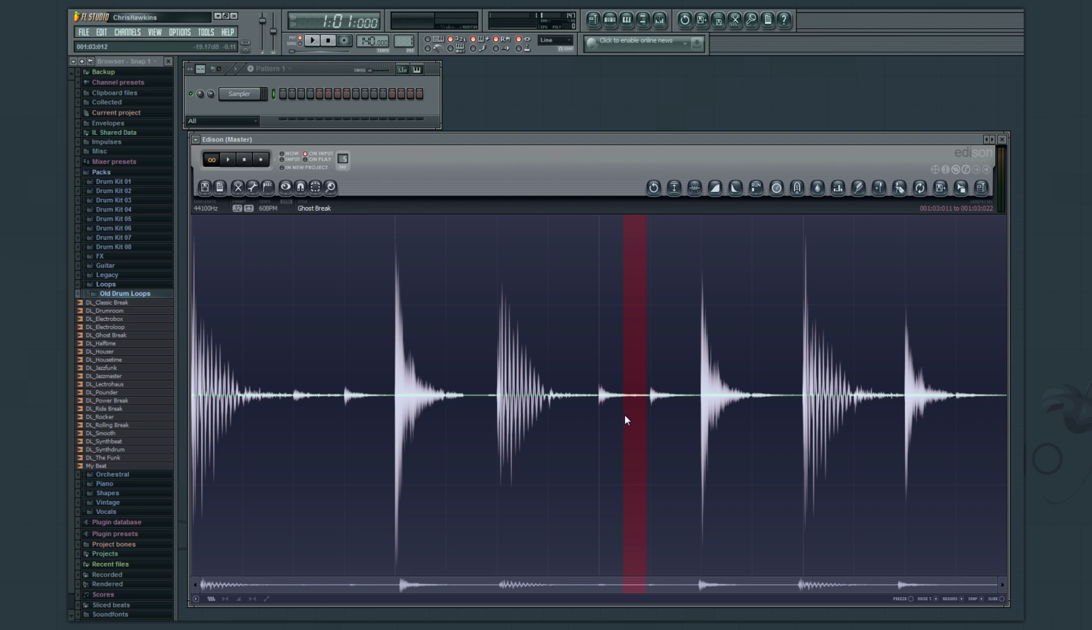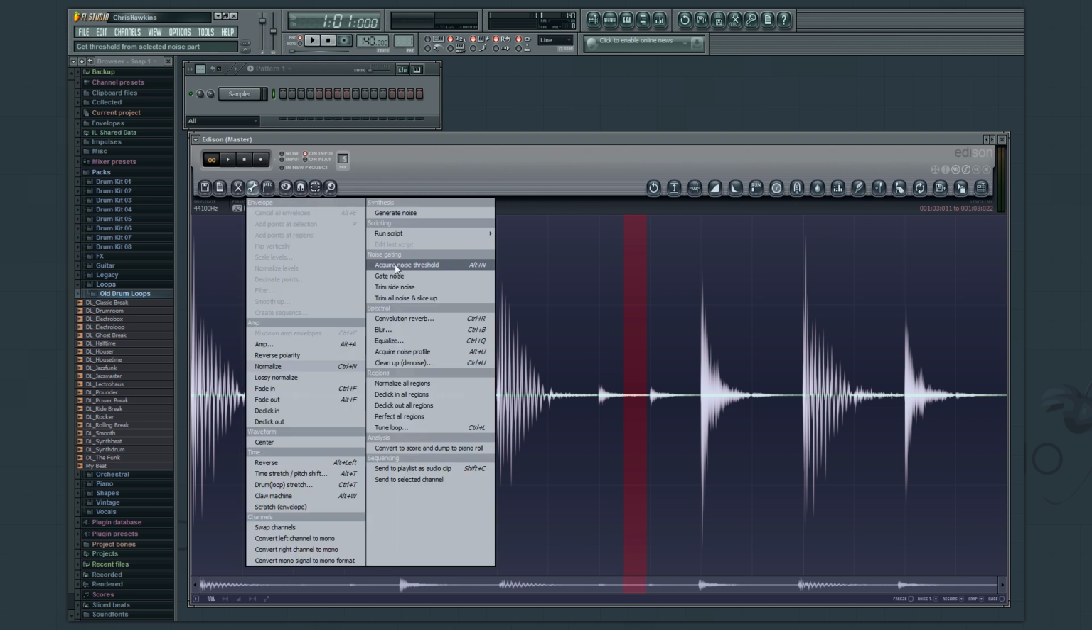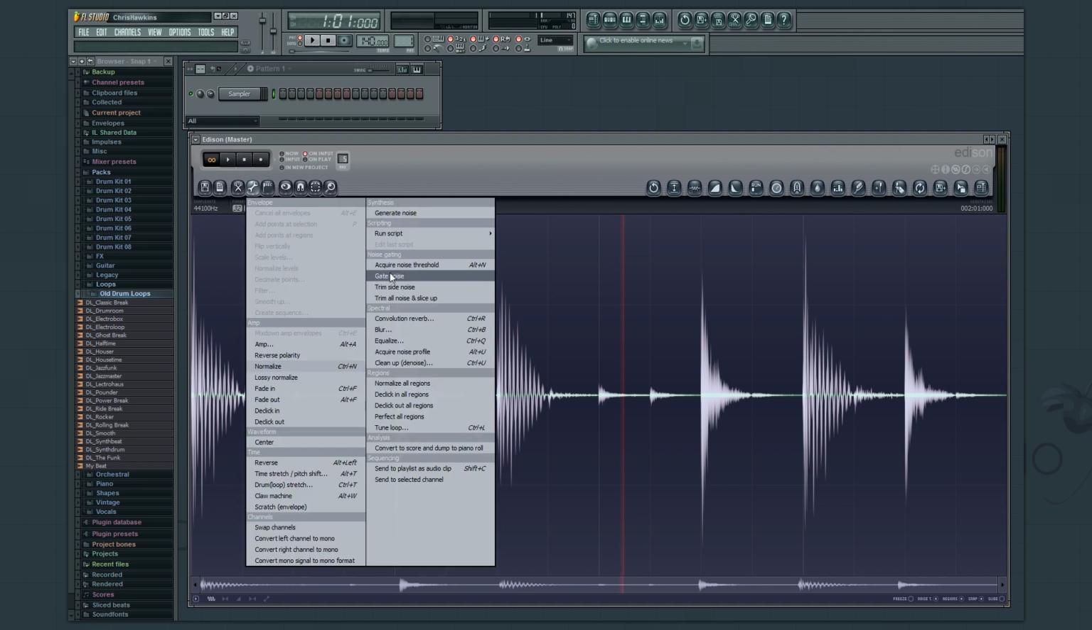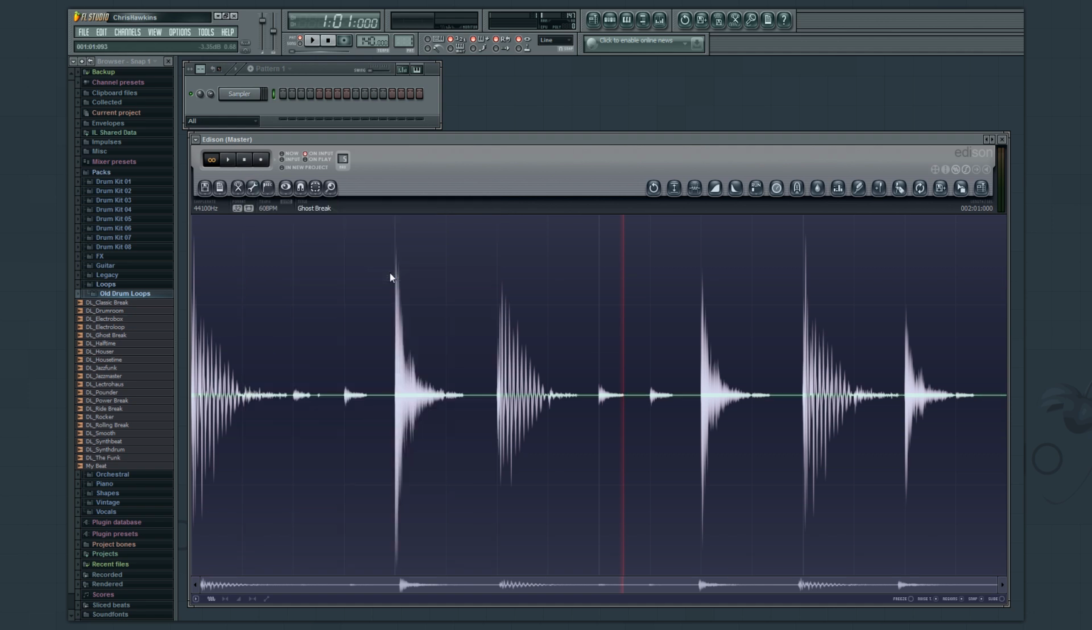Once you have your noise selected, choose Acquire Noise Threshold from the Tools Gate menu, or use the keyboard command Alt-N. Edison will analyze the section and set the noise threshold according to the levels found in the selection. Before applying the noise gate, hit the up arrow on your computer keyboard to deselect your selection. Now you can select Noise Gate from the Tools menu, and watch how the gate removes all audio that falls below the threshold.